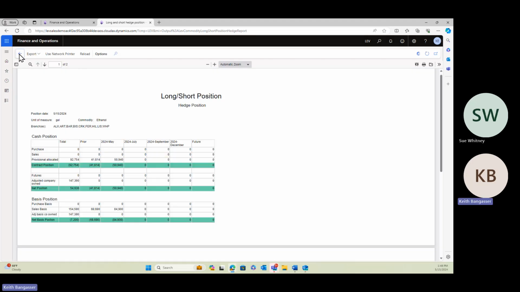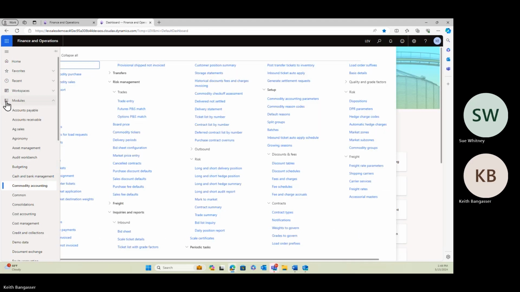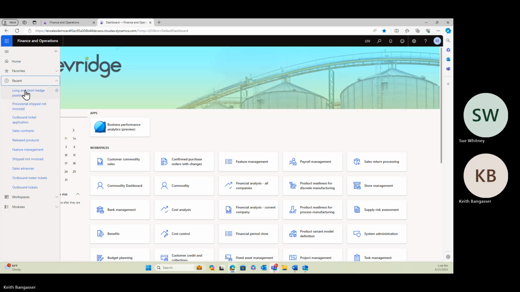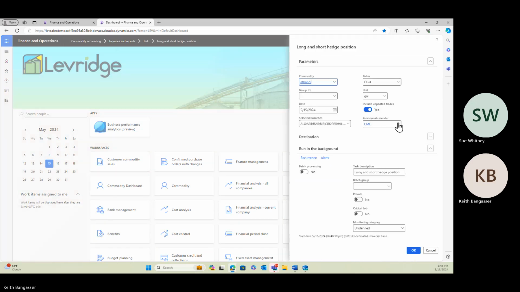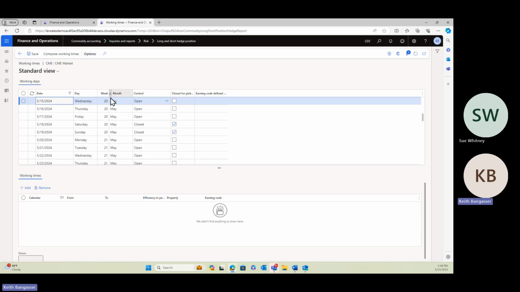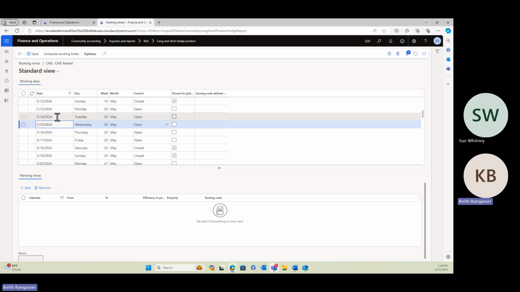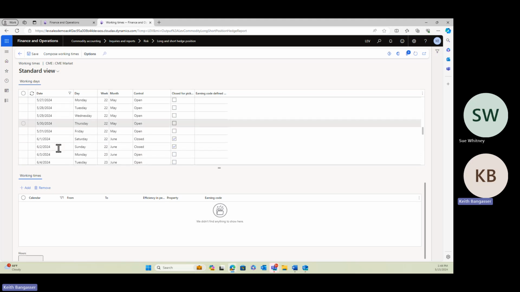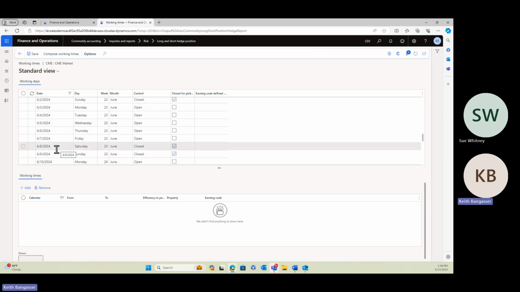Whoops, I hit the OK there. We'll just drill down on that. That's what I wanted to do. Okay, you can see we have this calendar. When we click on the calendar, we can see the working times, and you can see which days the market's open. Every day is in here, and for every day you can determine whether it's open or not.